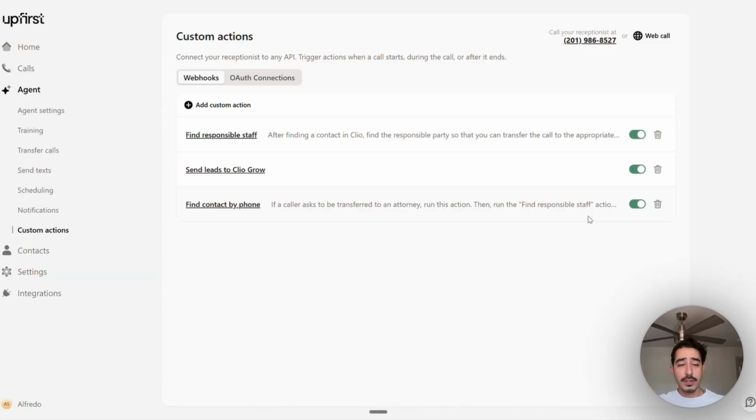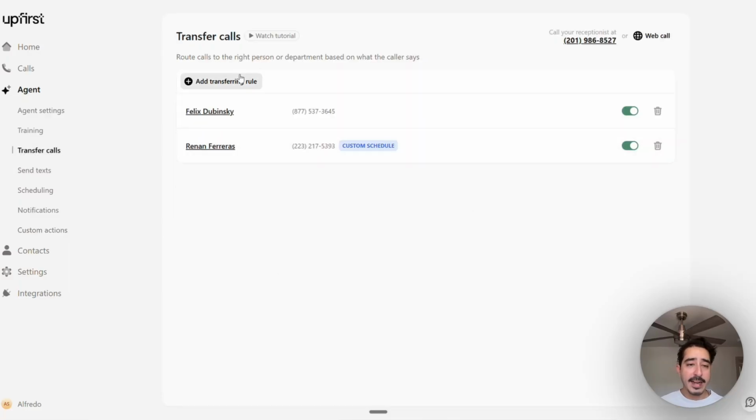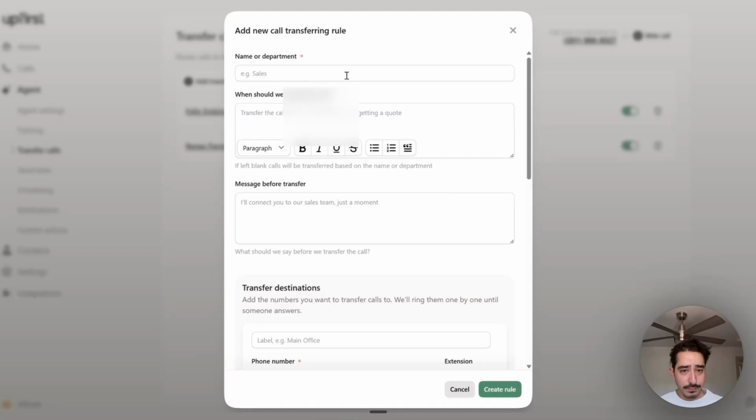Okay, so now that those two custom actions are done and saved, we'll move on to step 2.5, which is actually setting up the call transfer part of it. We're done with custom actions now. The next step will be a lot easier to set up. Okay, so from here, we'll go over to the transfer calls tab on the left-hand side over here, and we will click Add Transferring Rule.